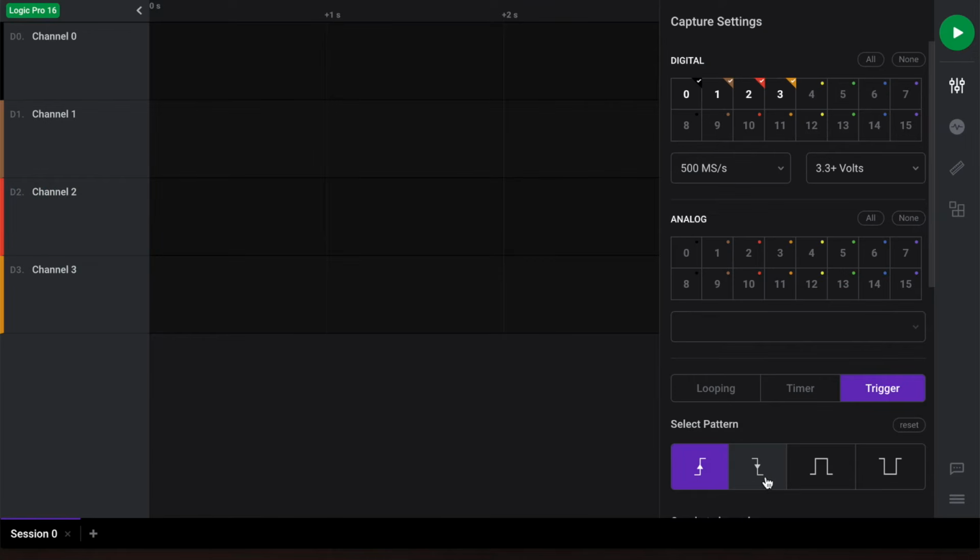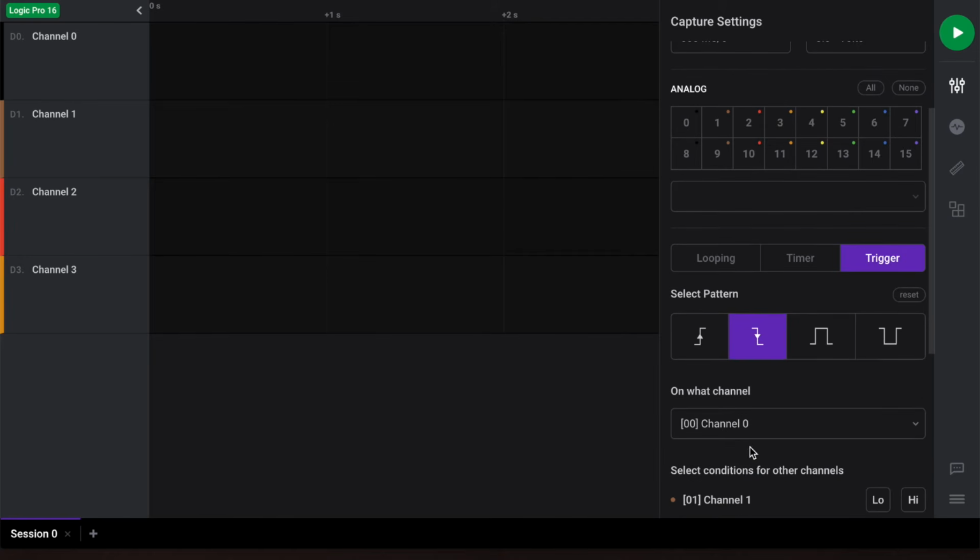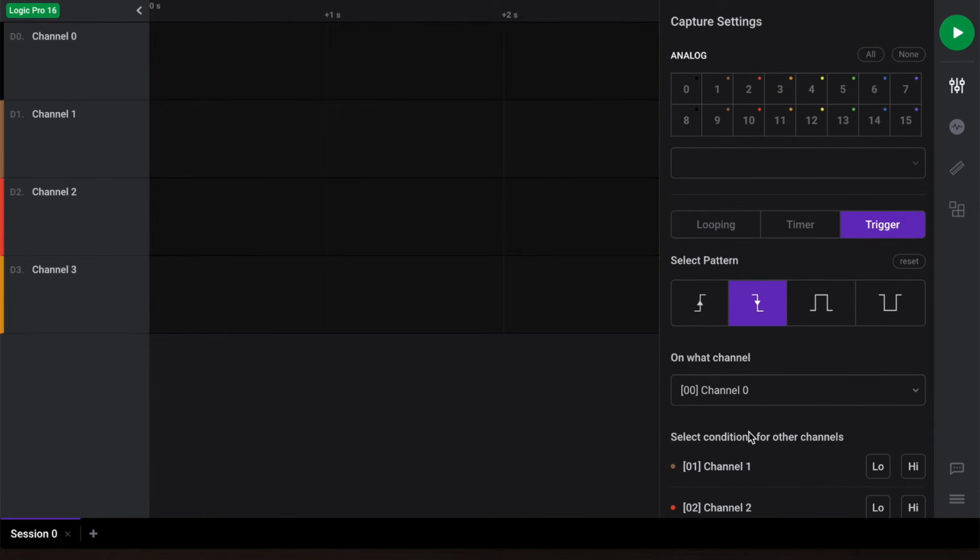Let's go ahead and set the software to trigger on a falling edge and to look for this trigger condition on channel 0, which is connected to our SPI enable line. In addition to the trigger, you can also set low or high conditions for the other channels to further customize your trigger condition. We won't be using these in this example, but it can be useful in case you're looking to trigger on a more specific event that involves the logical state of the other channels.